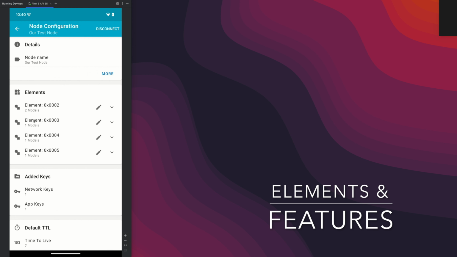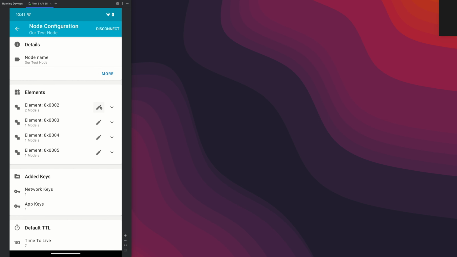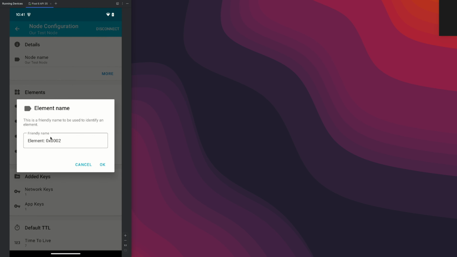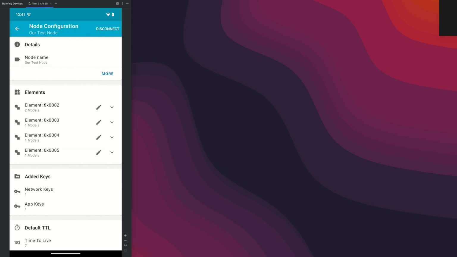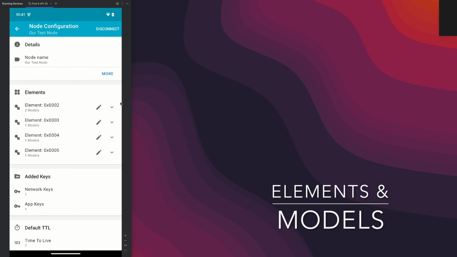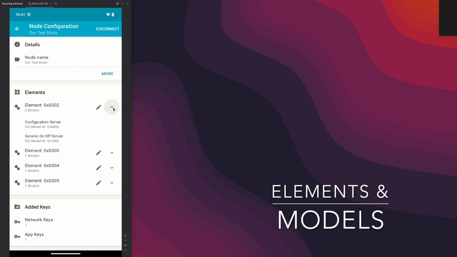The first element contains 2 models and the rest of the elements contain 1 model. Here we can change the name of the element. That might be useful if you have a node with many elements and you might get confused by a long list of generic names. Also, we can expand the view to reveal the models provided by this element.